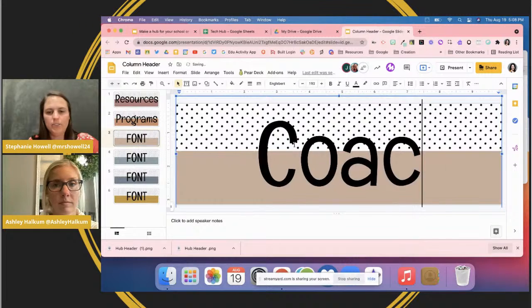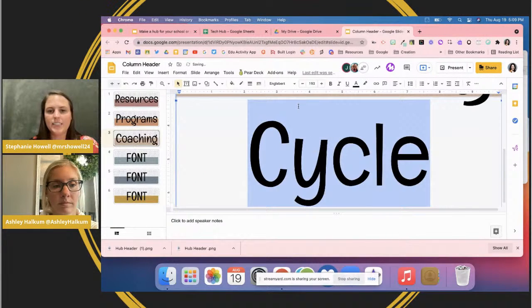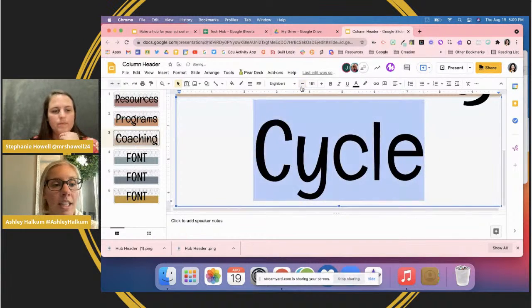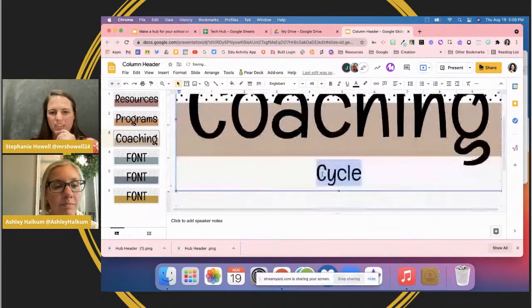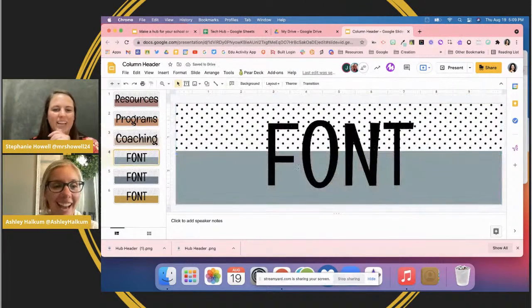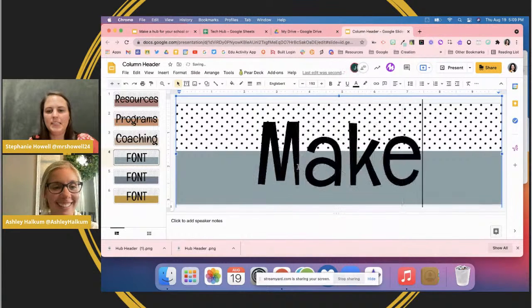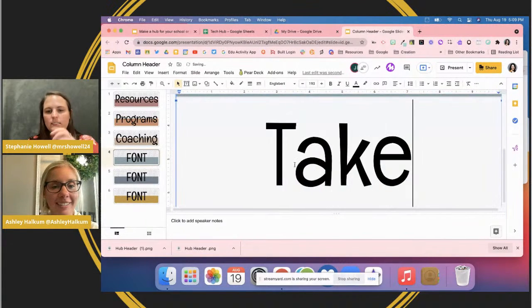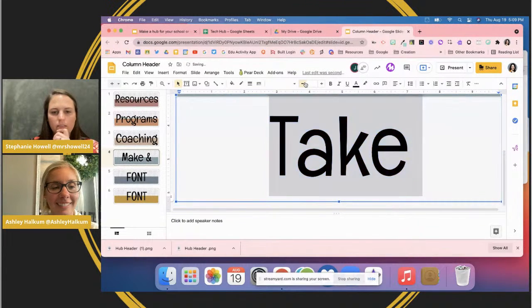And then I do a lot of coaching cycles. So I have a lot of resources for that. That's going to be super small. You might have to do coaching. Yeah, coaching might be good. Nice, coaching looks good. Okay, let's do that. And then I thought about doing make and take. Oh, okay. Because I like to share with teachers every month.